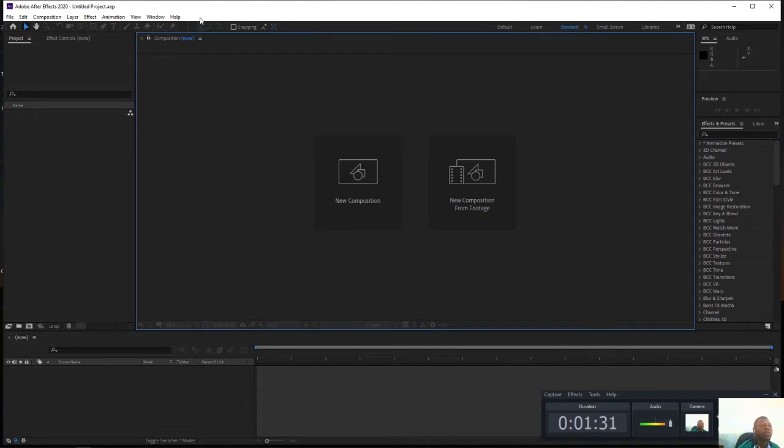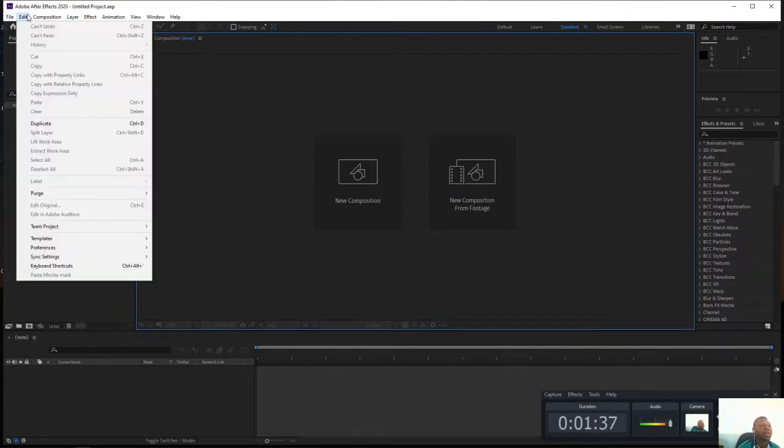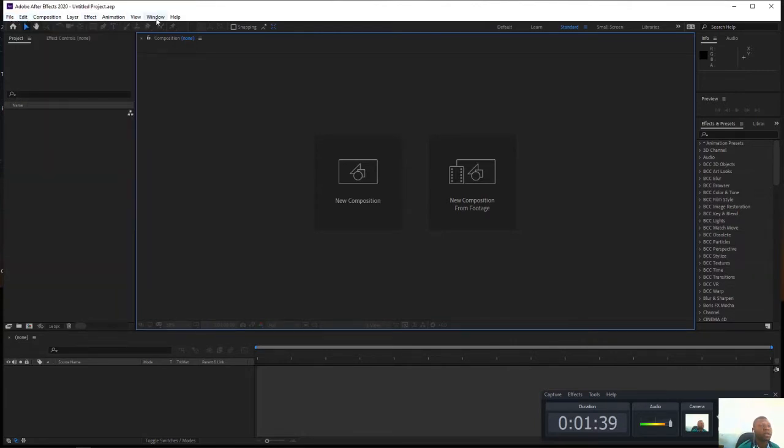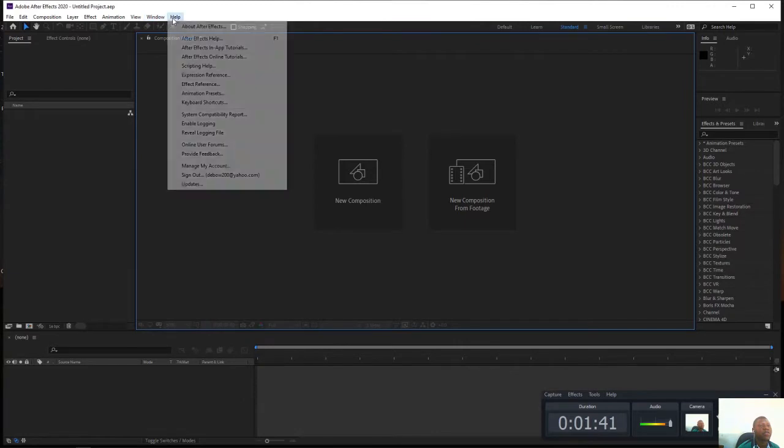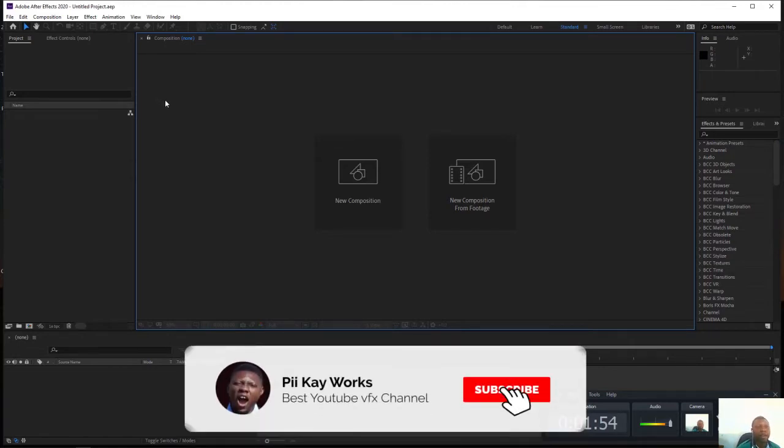So when you open After Effects, you're going to see File, okay, and then you're going to see Edit, and then you're going to see something like Windows, and then you're going to see Help. Okay, so these four things here, it's very common in a lot of software. So these tabs should make you feel very comfortable starting After Effects. So let's go to File, okay.